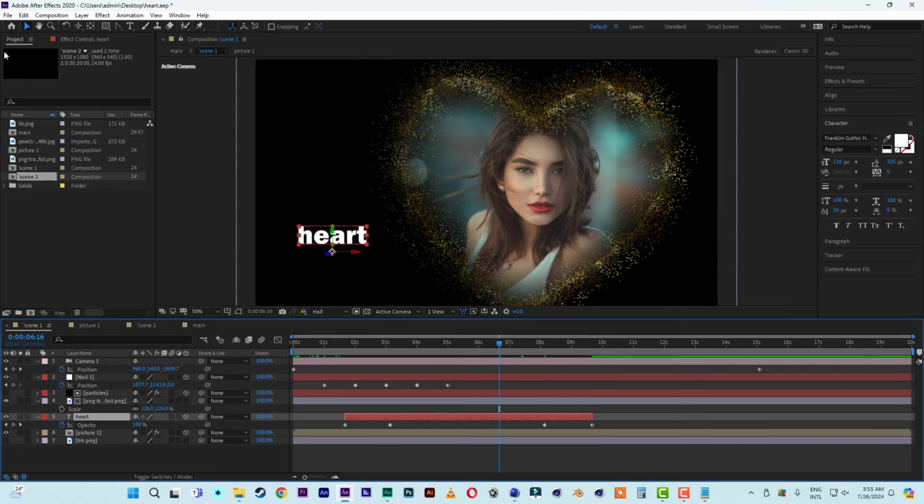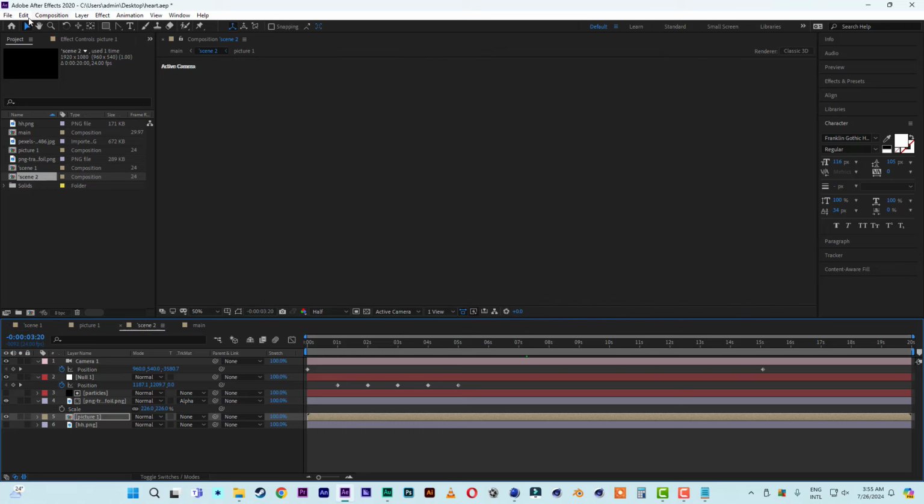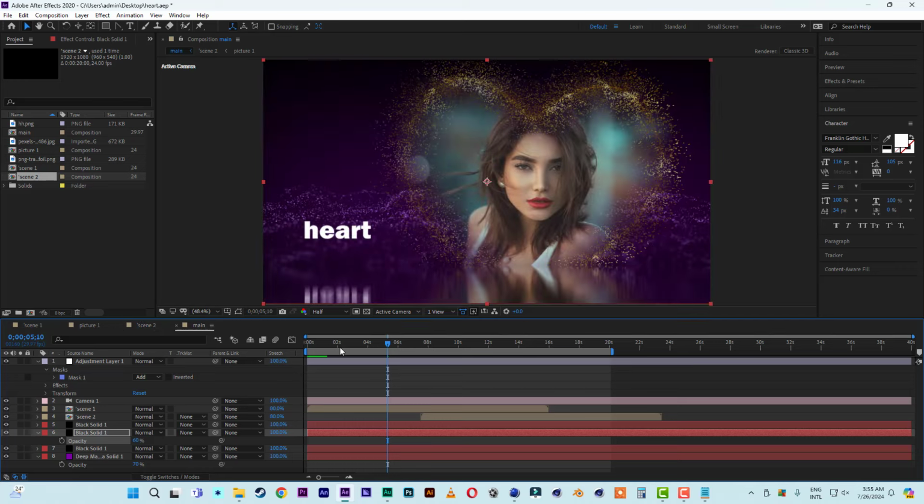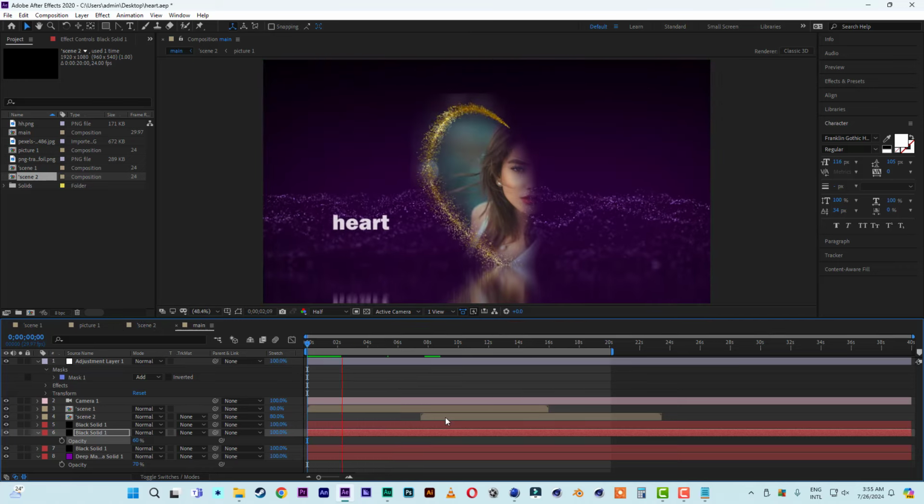So let me copy it. Copy this text and come to scene 2 and paste it also here. So when you come to your main, you have this.